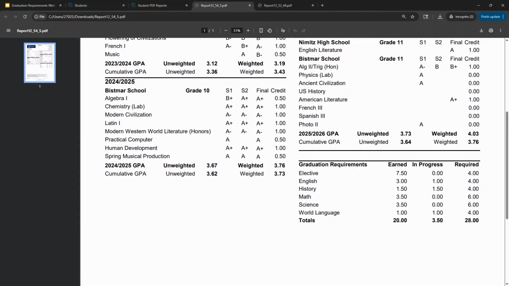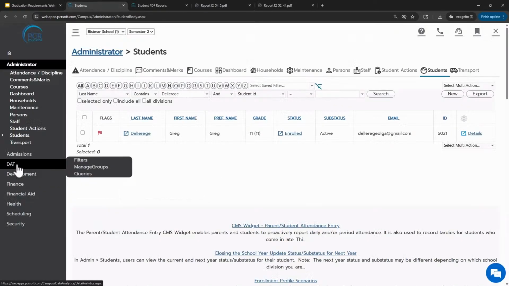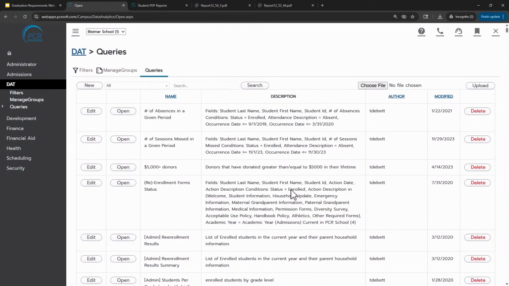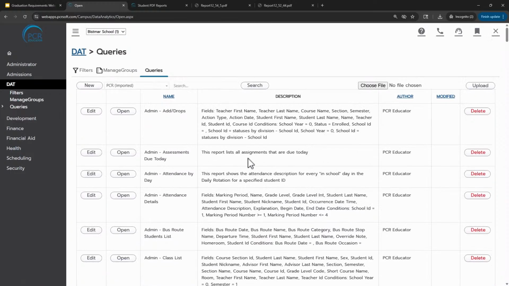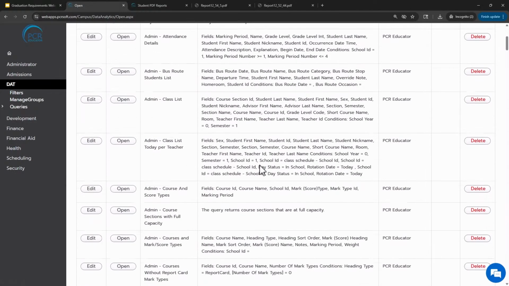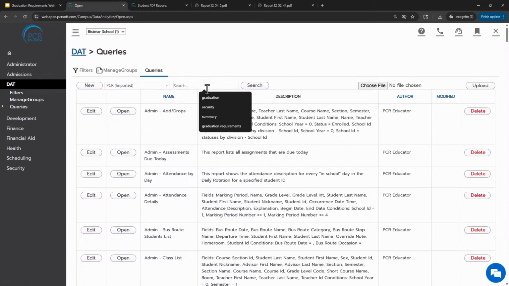So the next thing I want to go over are some of the DAT queries so that we can review what the existing queries look like and how you can track how students are doing in terms of their progress towards their graduation requirements. So I'm going to go to the DAT, the data analytics tool. In the PCR imported group, this is where we deploy standard queries to all of our schools. So you can always come here and see all the standard queries. These should already be available to your school. And then I'm going to search for graduation.